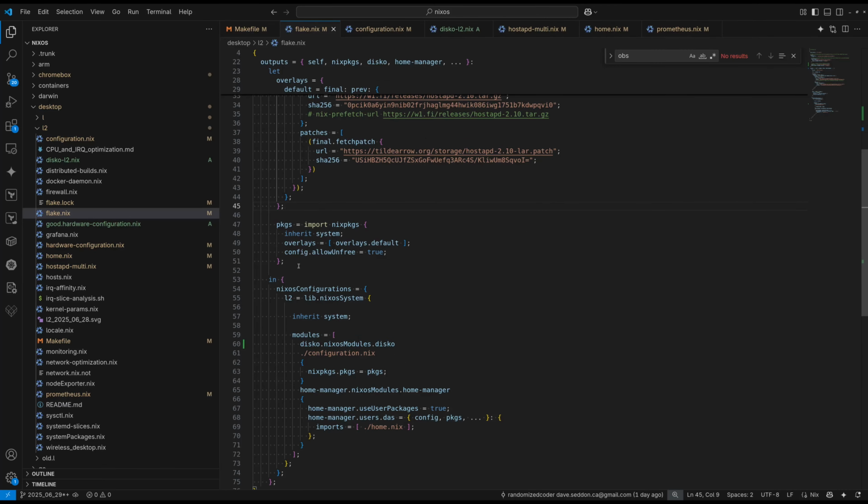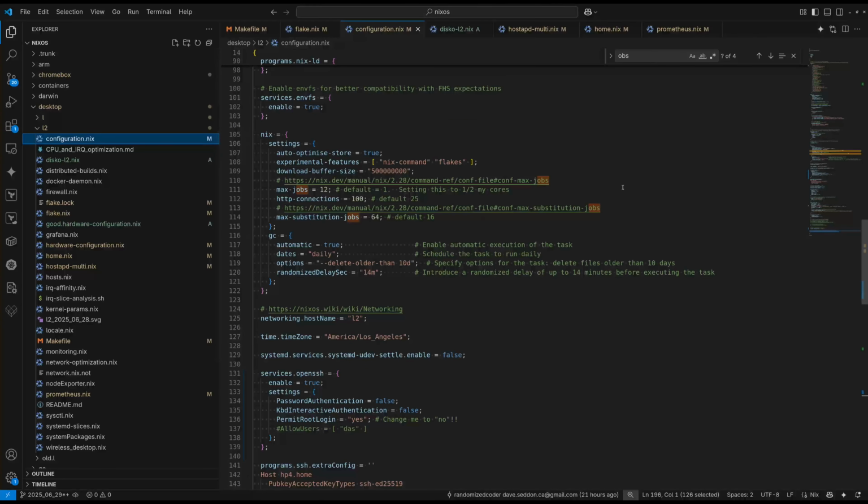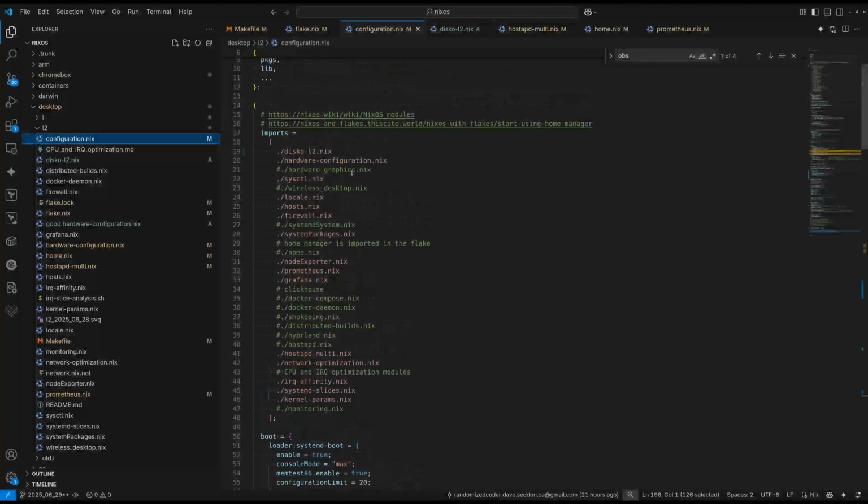Then a bit further down, this is the system we're building. So we're saying L2 is the name of the system, and we're building an entire NixOS system, and we're including some modules. The main thing that this config is doing is pulling in this configuration file, and then the configuration file itself is pulling in lots of other little configs. I won't go through all of those, but you can make a pretty educated guess, right? Node exporter, Prometheus, Grafana, etc.